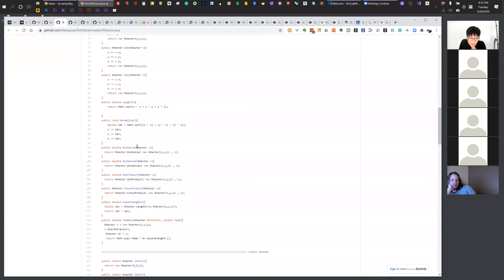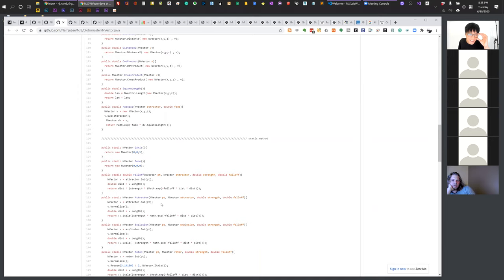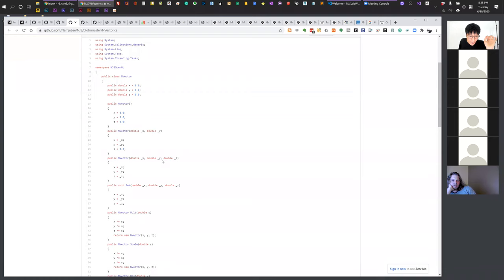All the methods are here, so you can see. Maybe there are some mistakes. I don't know. If there is something wrong, please let me know. I will update it. Okay. So we have the C# version of the vector here.